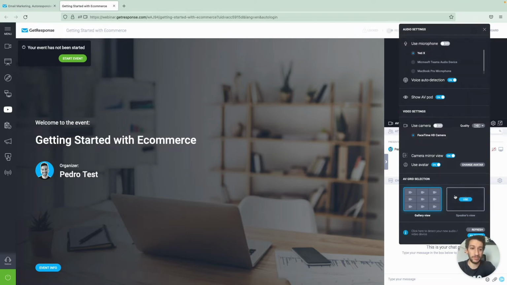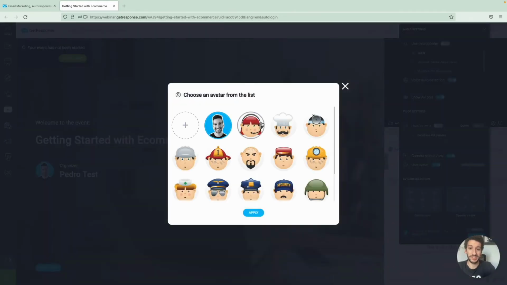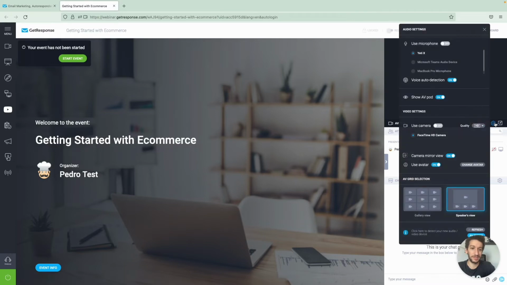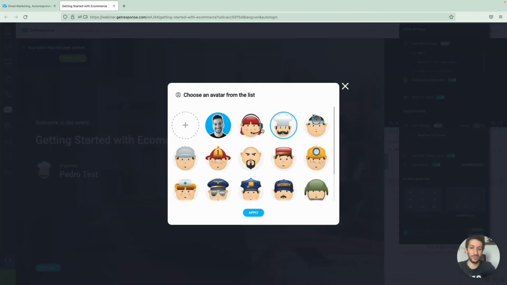And here you can find the view, basically when many people have their camera on the main screen here, you can define how it should appear. And well, if you want to change your avatar, just a little one here, you can just go here and select. As you can see, it changes. Let me go back to my original one.